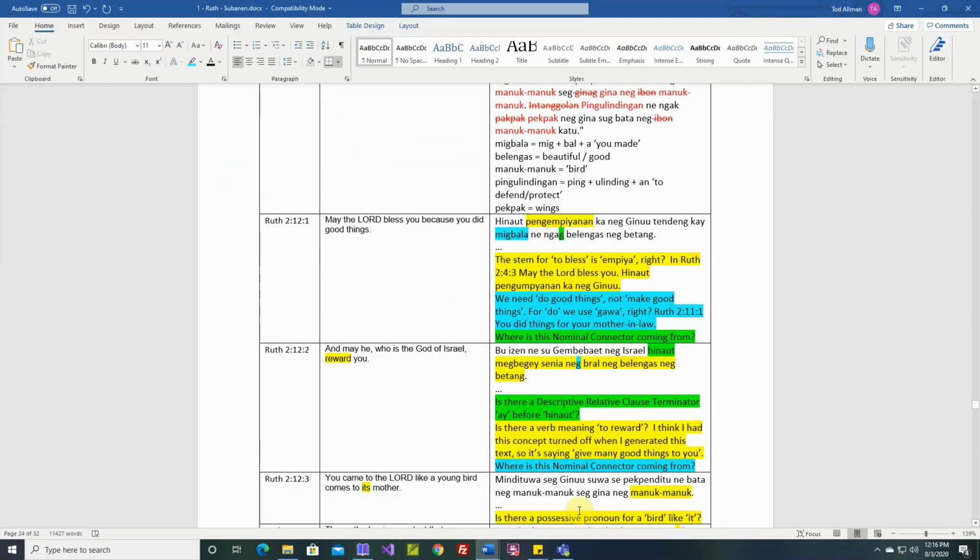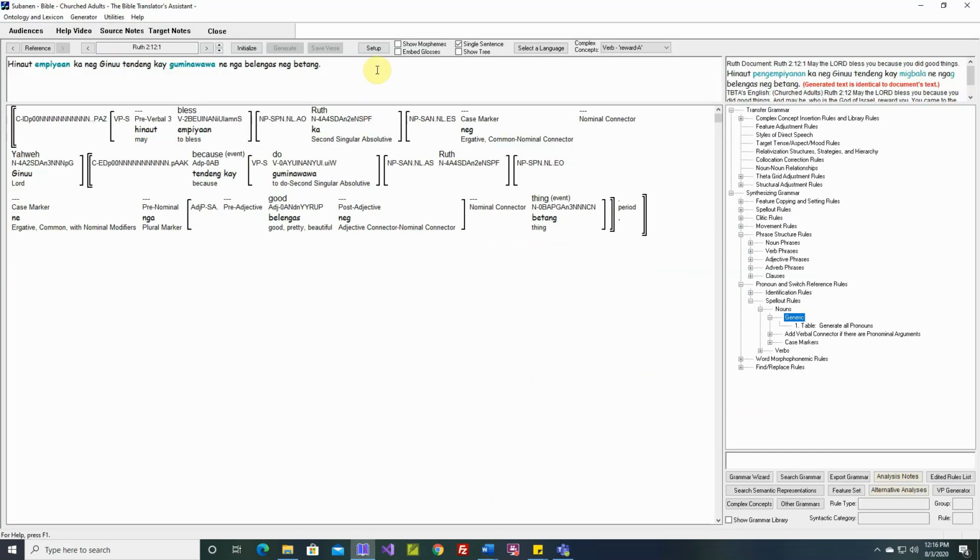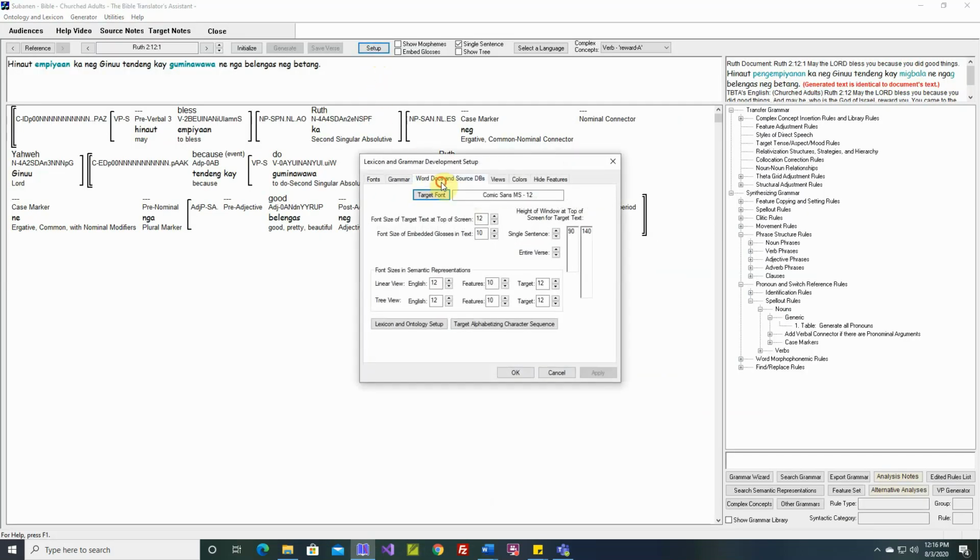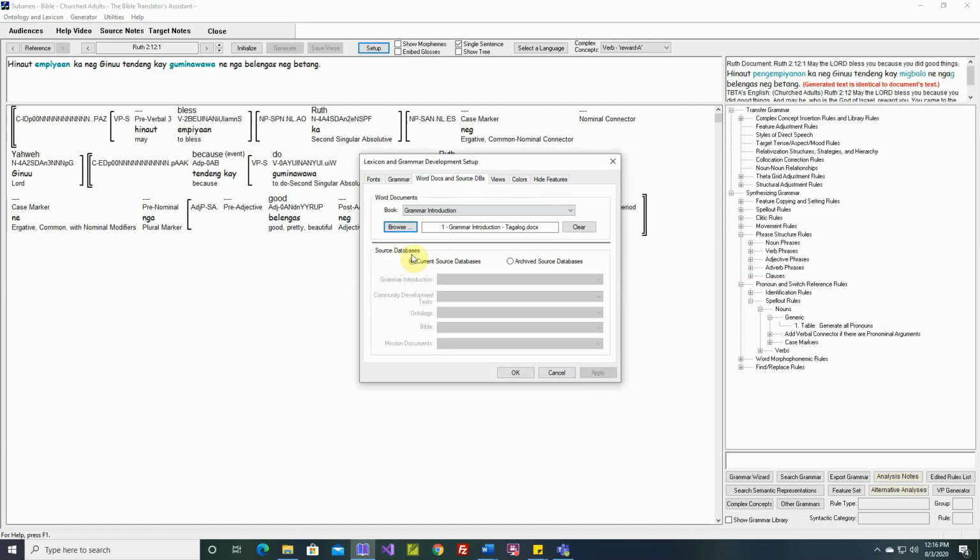And you can see here, I color code. I put questions down below each sentence, and I color code them so that when I talk to the MTTs, I can find out what's going on. And then also in this dialog, this tab, down here we have the source databases.